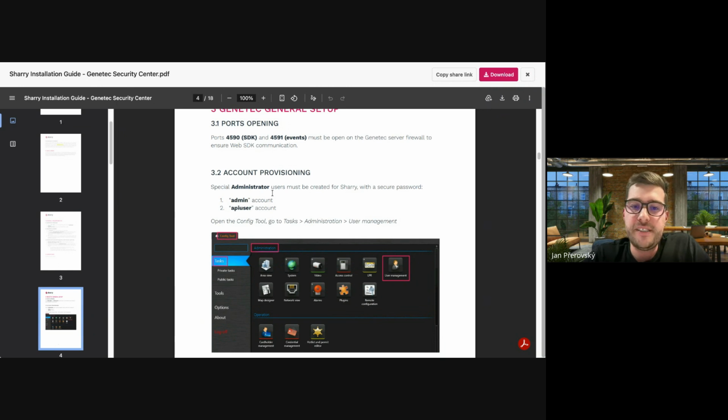Next step would be creating the administrator accounts. We always require 2 administrator accounts. One is usually called admin, which is used by, let's say, humans that are accessing the system. So this would be your delivery, project managers, or support team. And then we have one usually dedicated account just for the API.